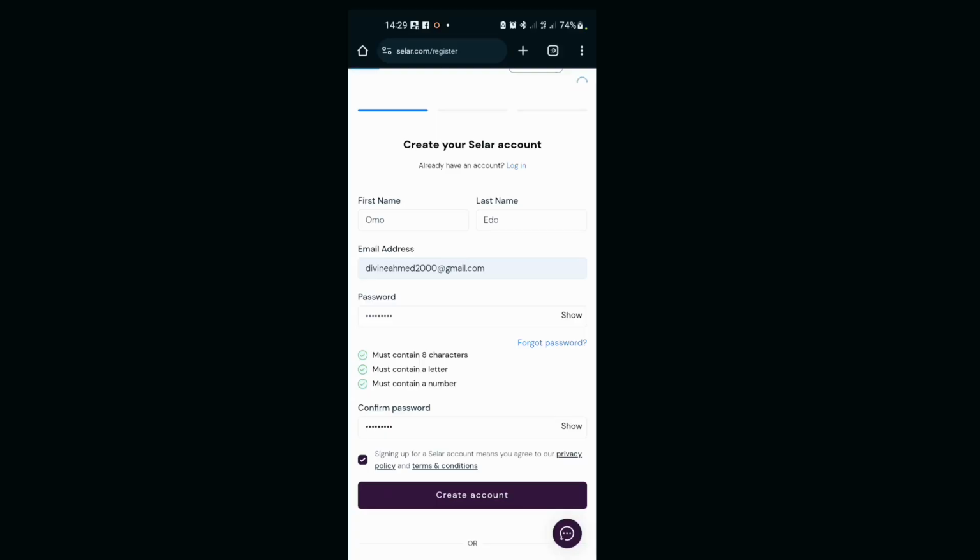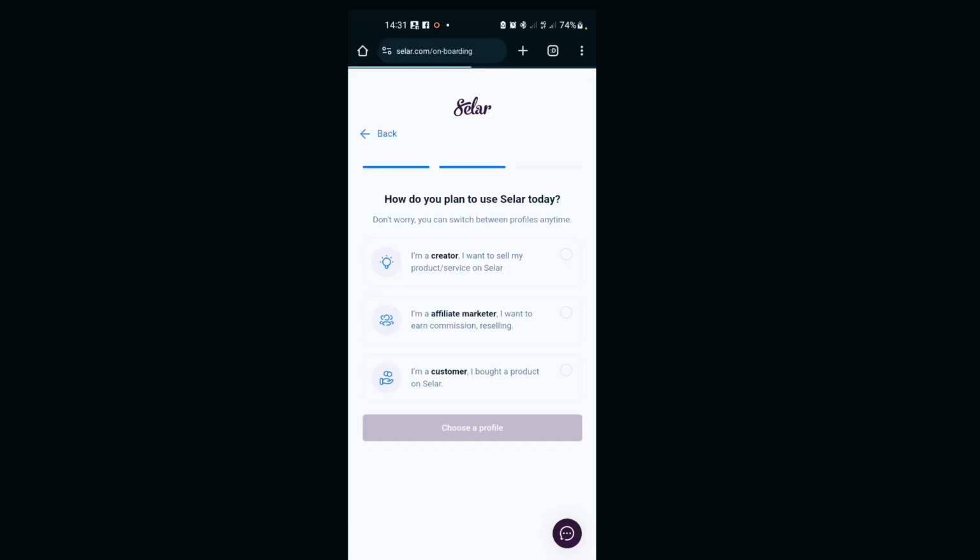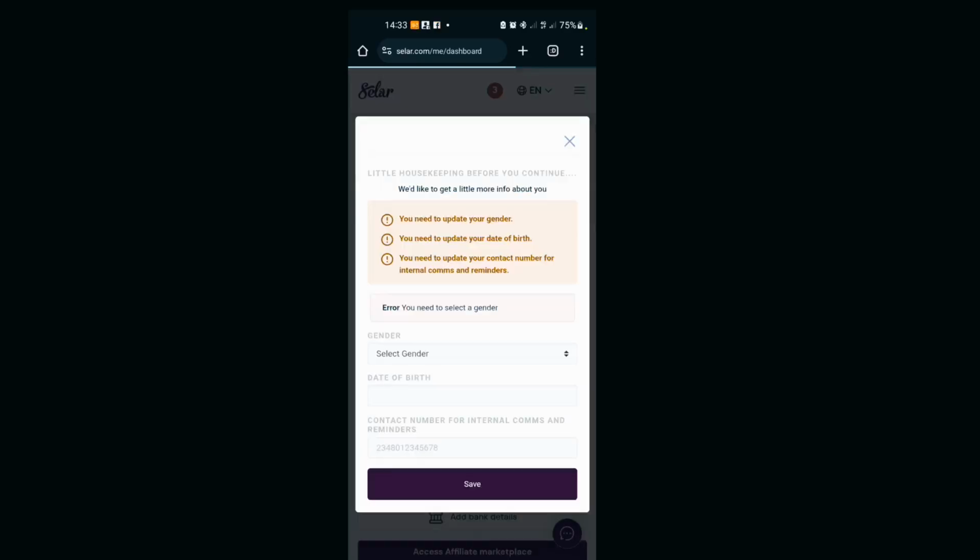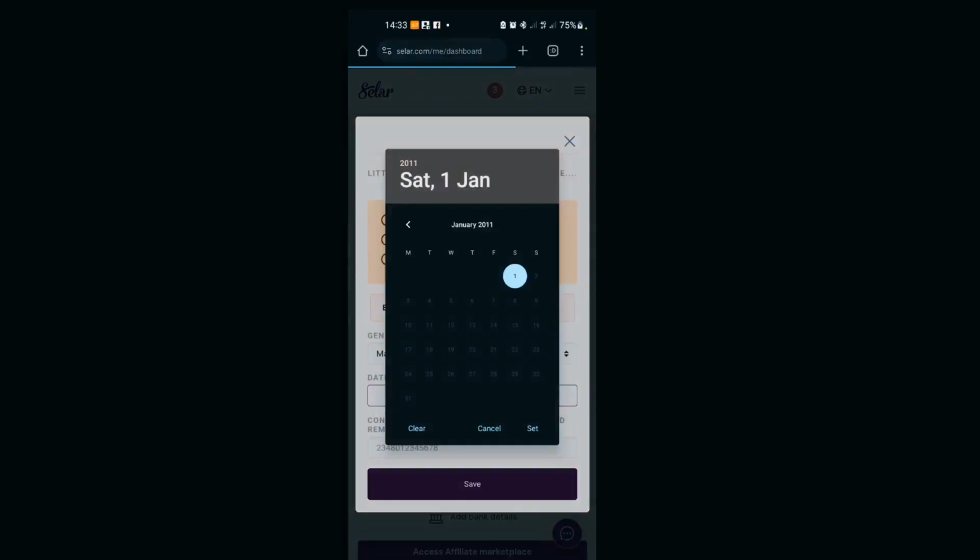It's going to take time to load depending on how fast your network is. As you can see, it has finished loading, so it has brought us to this interface. So you'll be asked if you want to be a creator or an affiliate. So just click on affiliate marketer. Click on the second one, then click on continue. So here is where you input your date of birth, your sex, and so on. Okay, let me input my date of birth here.